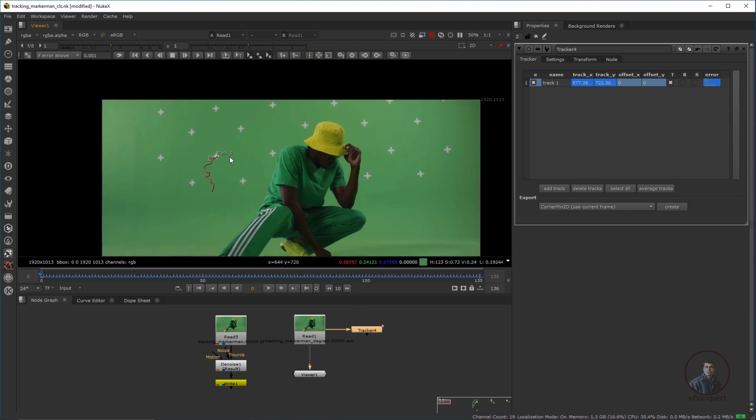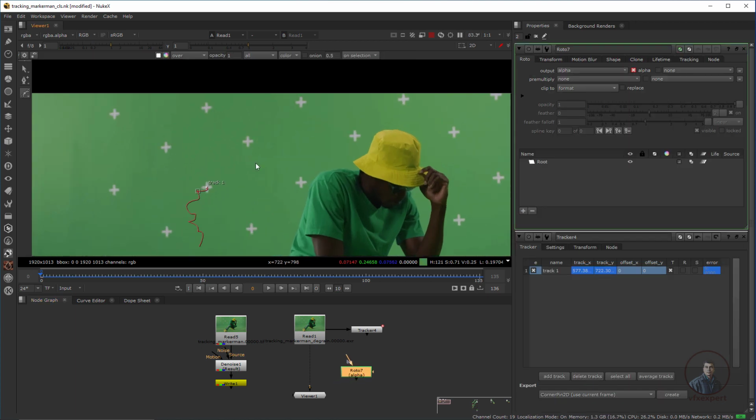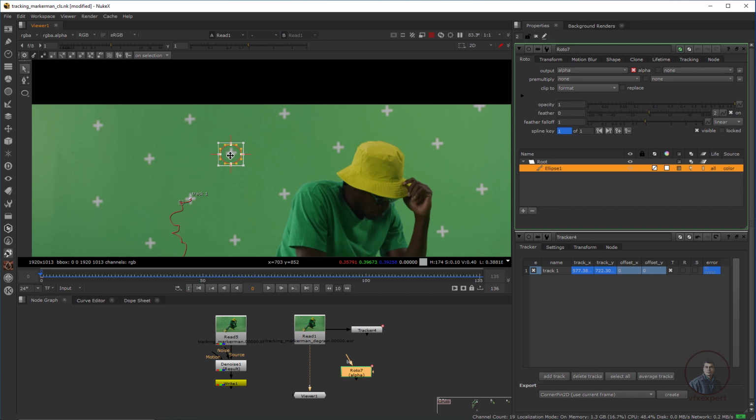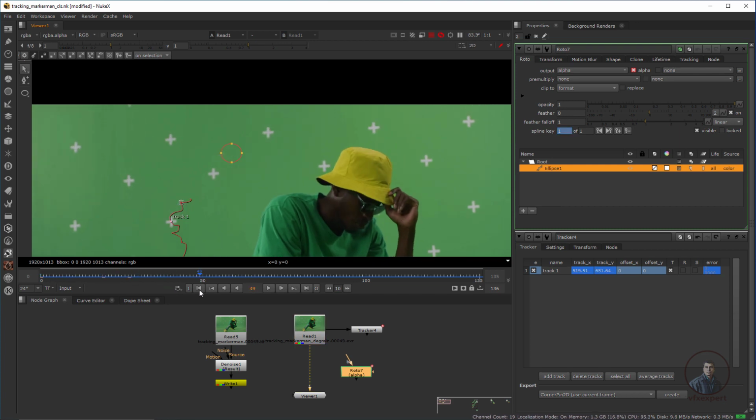Okay. Now after this, what do we have to do for removing these tracking markers? Simply take a Roto node here. Press O and create a shape, then click and select maybe an elliptical shape. Now place it in a proper position. Now if you move your playhead, this roto shape is not following the footage movement. So what do we have to do? We have to apply this tracking data to this roto node, so we can easily make the roto shape follow our footage movements.